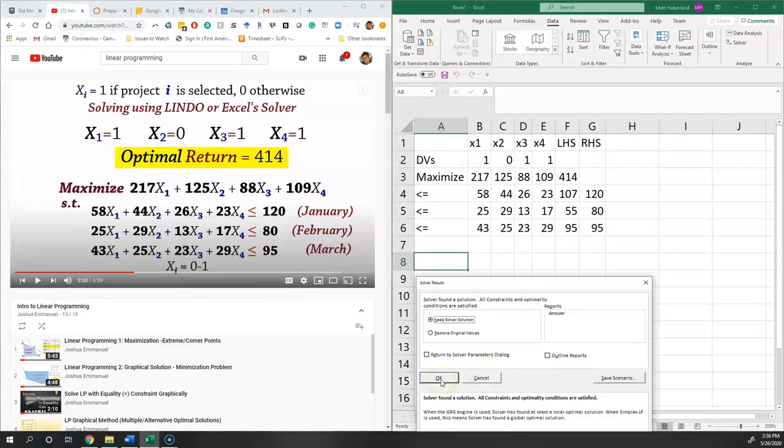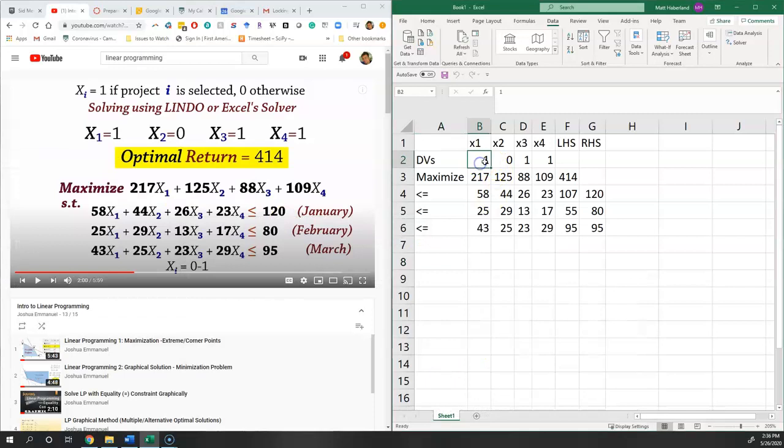And keep solver solution, OK. Notice 1011 matches what it has here, and 414 is the optimal return. We got it right. I'm going to zero everything. 0, 0, 0, 0.